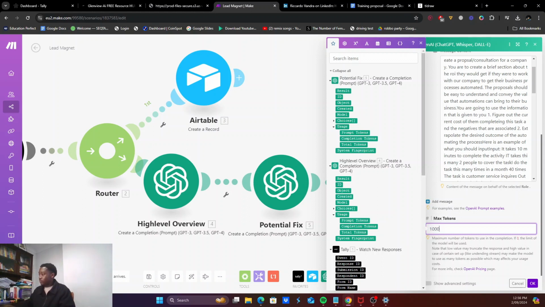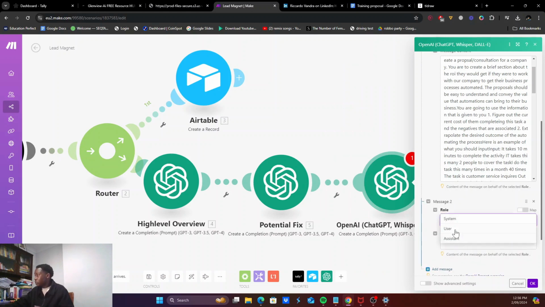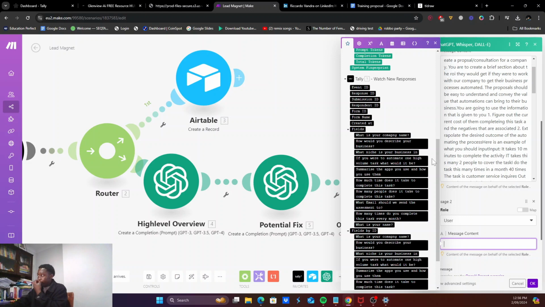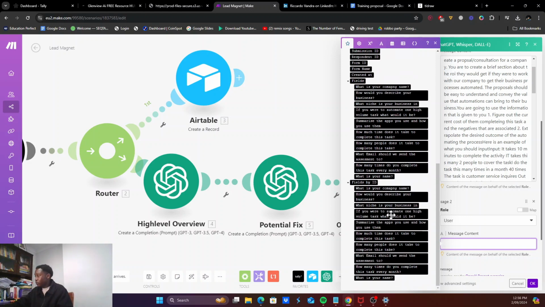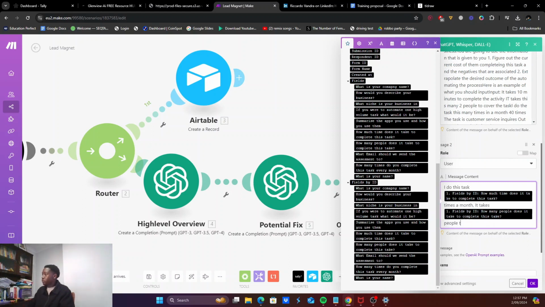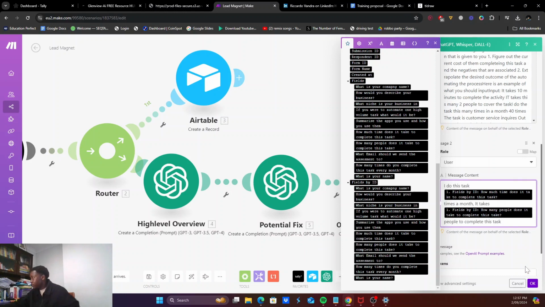So here we'll go 1,000, but we haven't actually finished yet. When you go user, and you want to do the ROI, what do we need for ROI? We need to go, if you were to automate this task, do this task this many times a month. It takes blah blah blah. How many people does it take? It takes people to complete this task, and yep. No worries. All done. Max tokens.